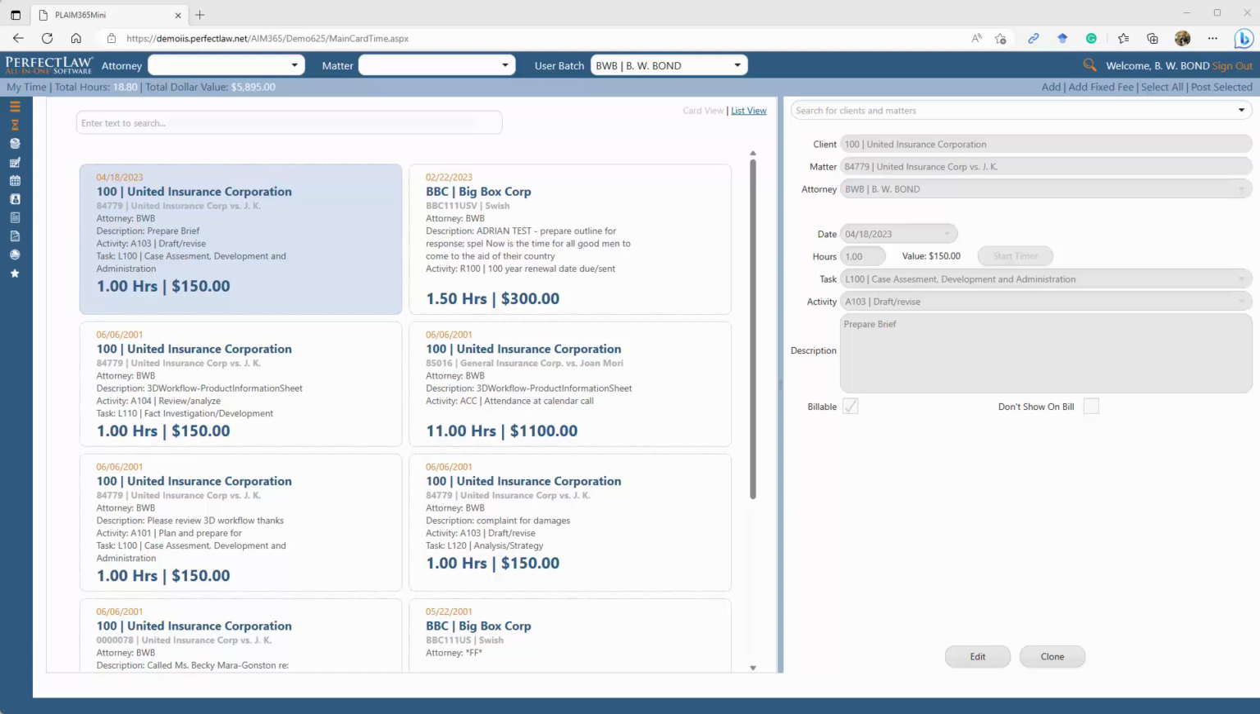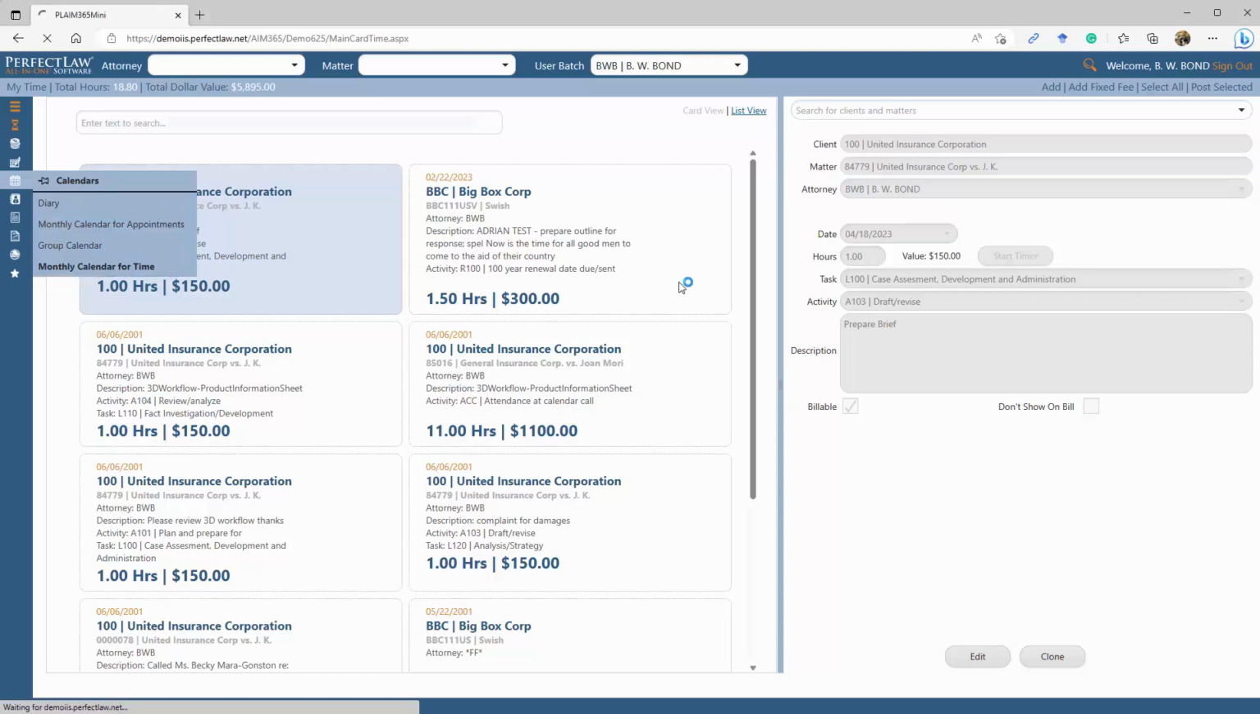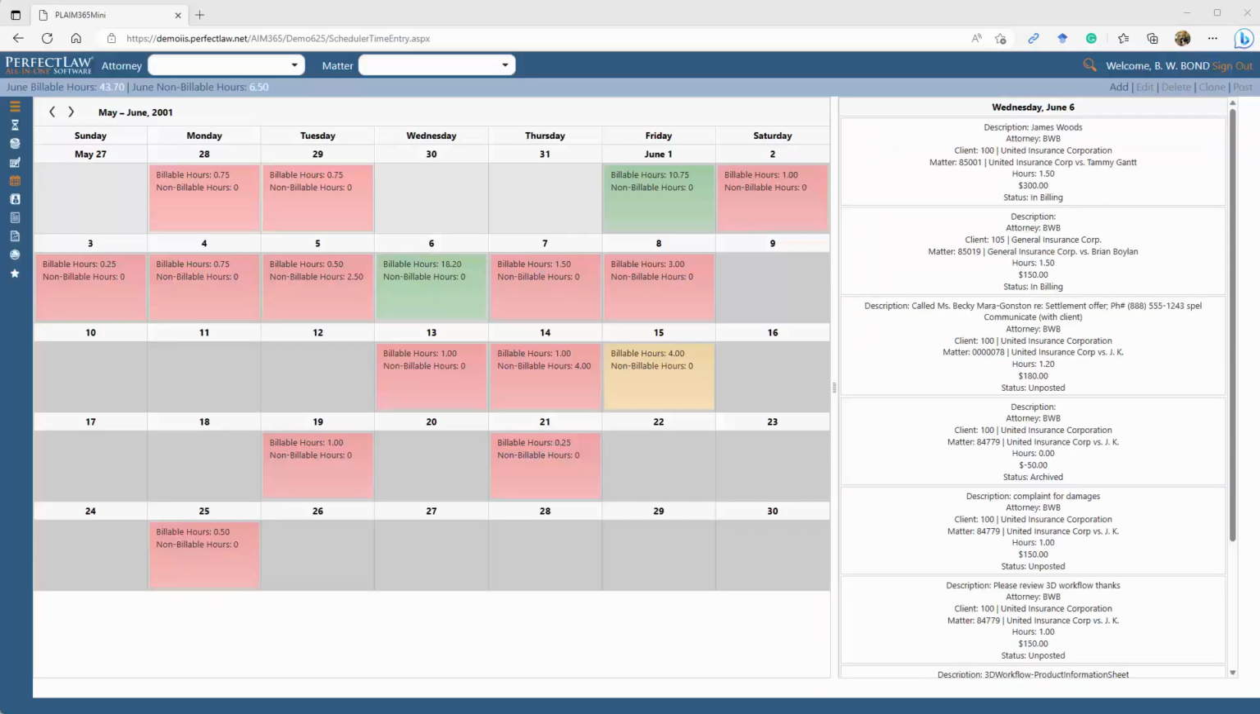In this session, we're going to cover the monthly calendar for time in AIM365. Once you select Monthly Calendar for Time, you're going to see a grid with two panels up at the top. You're going to be looking at whatever month you're resting on. For our example, June is selected. So, for June, we're seeing a total of billable hours and non-billable hours.